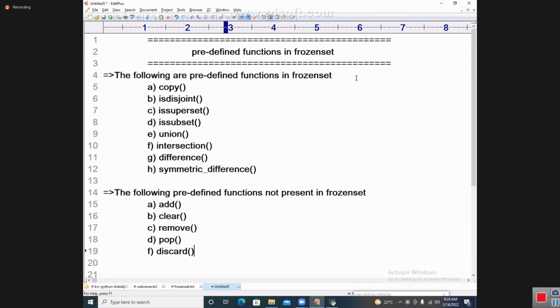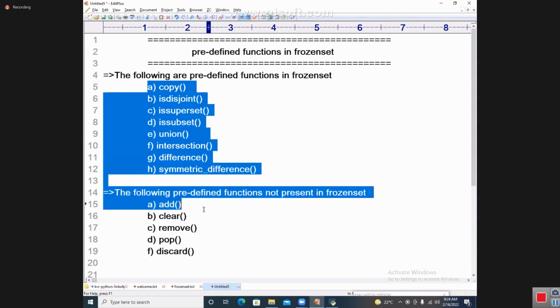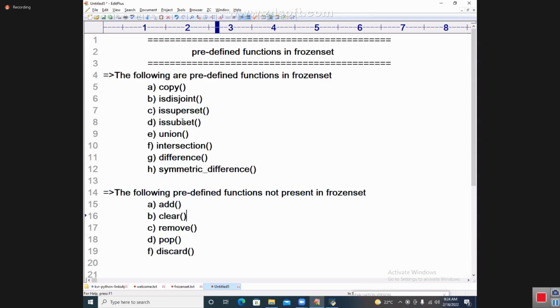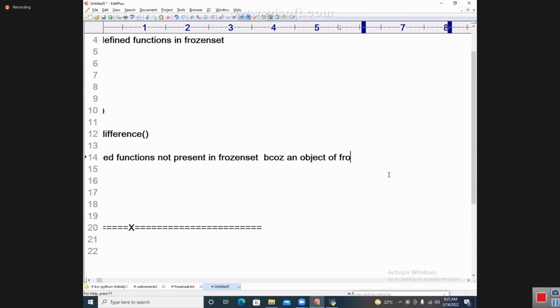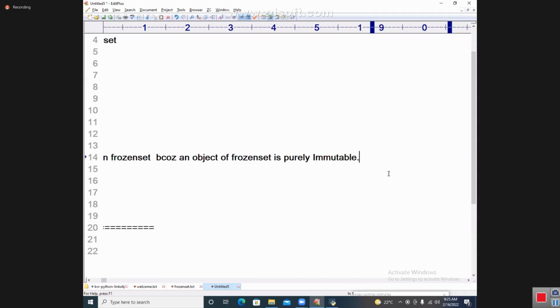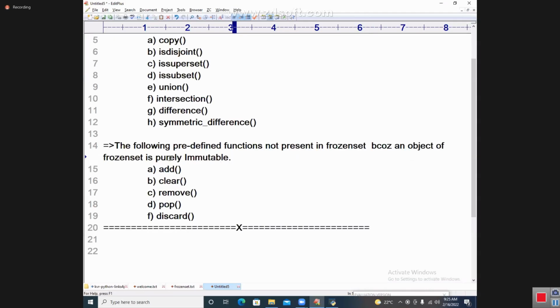These are the functions which are not present. But all these functions were present yesterday in set. But these are the functions not present in frozen set. Okay, so you know what is present and what is not present. Not present in frozen set because you want to have the reason: an object of frozen set is purely what? Immutable. Purely immutable. That's why it is not present.